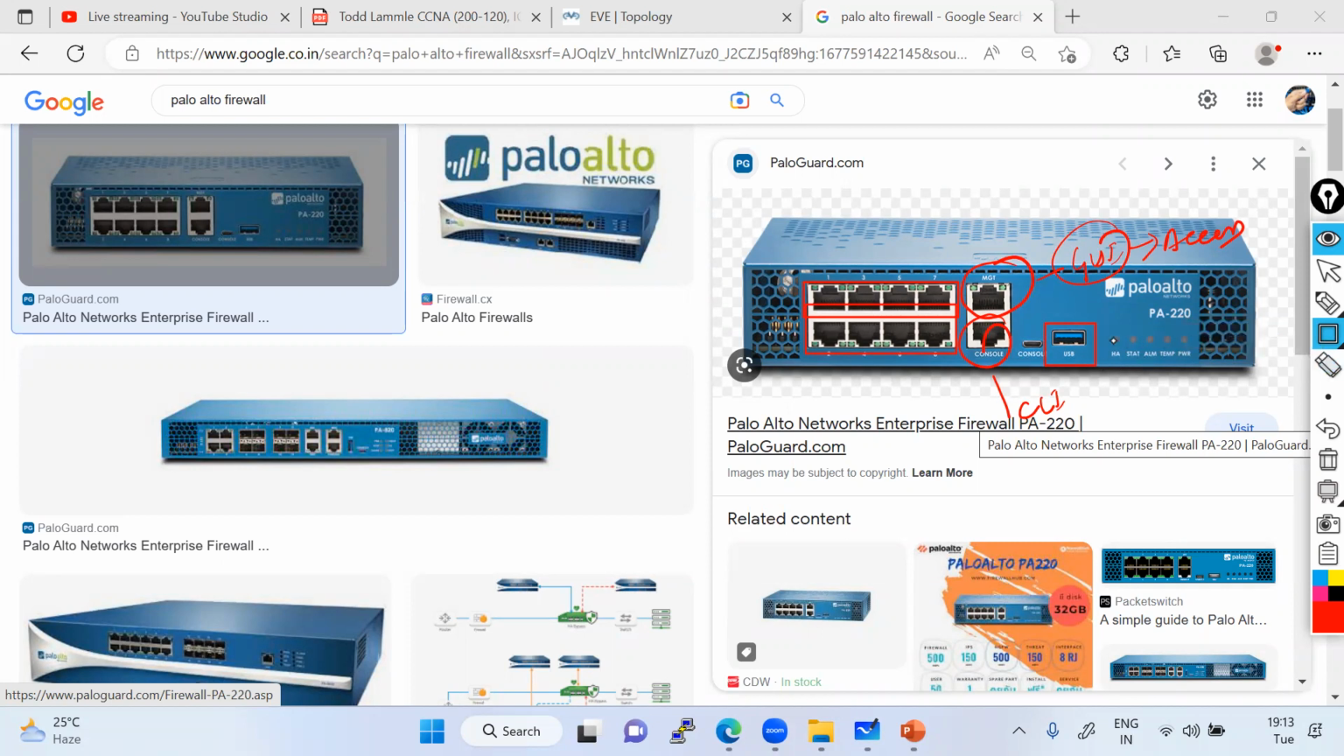In addition to that, we have various LED statuses here. We have the HA status, the status of the firewall, the alarm of the firewall, the temperature of the firewall, and the power of the firewall. So: HA, status, alarm, temperature, and power. Once everything is fine with your firewall, they will all be green.